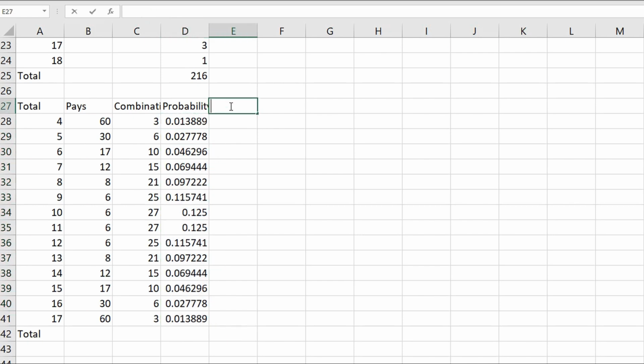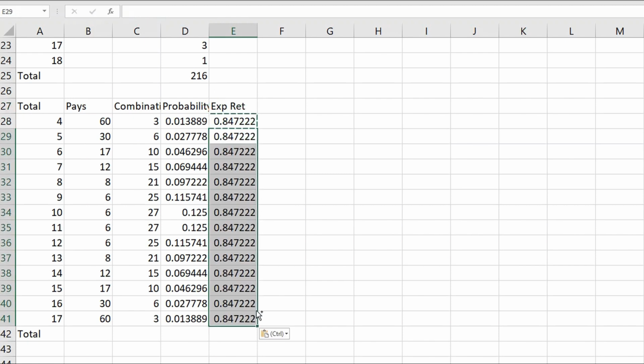And now let's get the expected return. So to get that, we're going to take the probability of the bet winning and multiply that by what it pays plus 1, because if you win, you get your original bet back. And so this shows us right here that the bet on a total of 4 will return 84.72%. In other words, if you bet $1 on this, on average, you can expect to get back 84.7 cents.